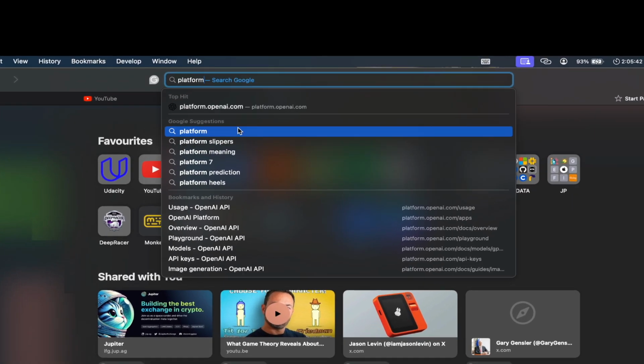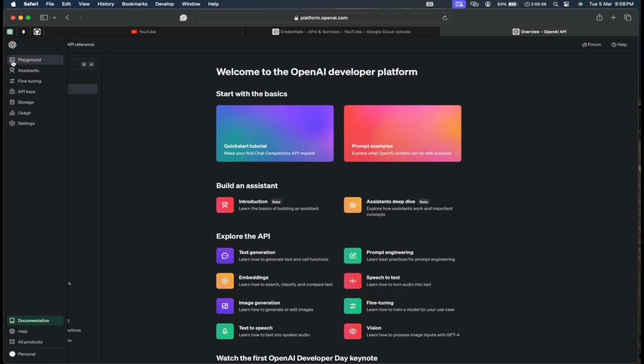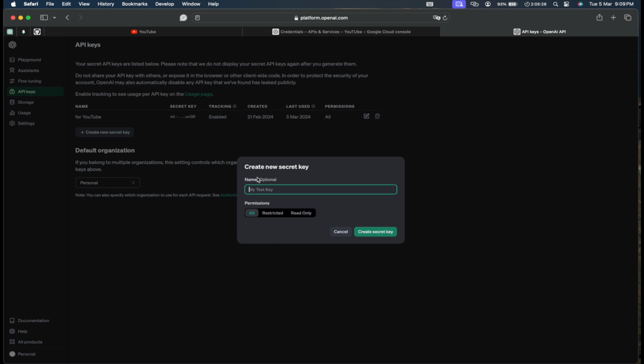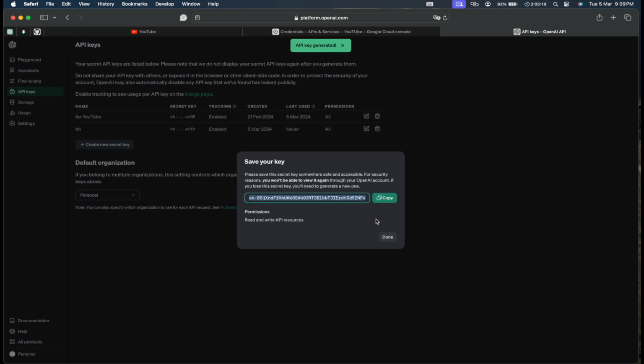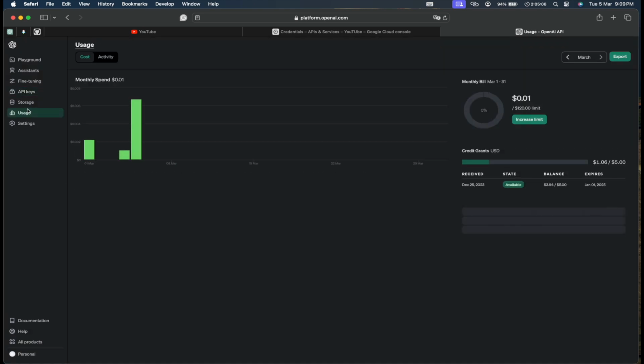Visit platform.openai.com and create an account. Select API keys, then click on Create New Key. I bought $5 worth of credit and I found it very cheap to use. I've been playing around with it since Christmas and I've barely spent $1.